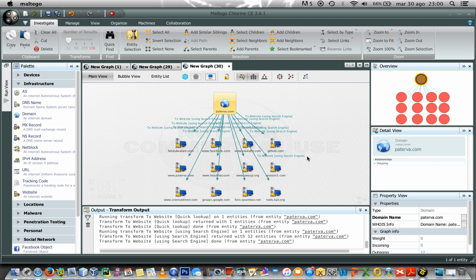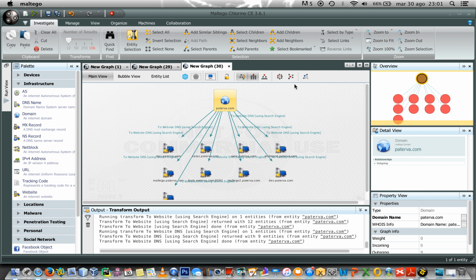So as you can see, all these websites are related to this domain. And also I can get websites from the DNS info. In order to do that, we can select to website DNS using search engine, and we get all the websites with the same domain: paterba.com, Maltego, citas.paterba.com, dev, and whatever.